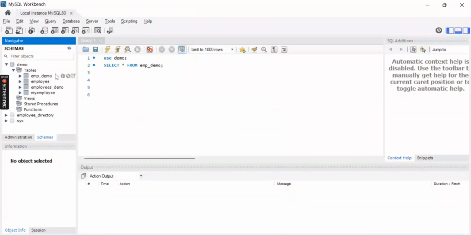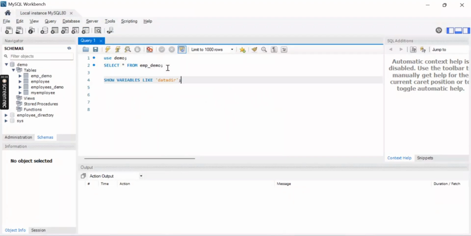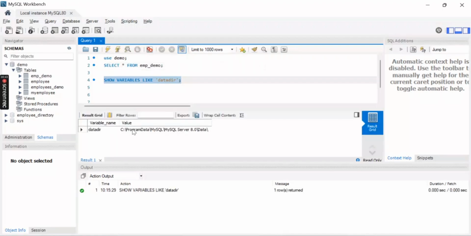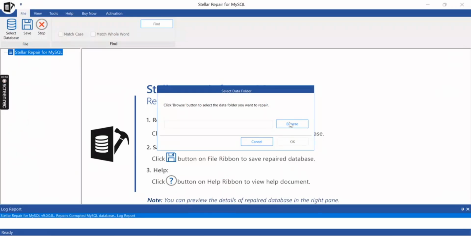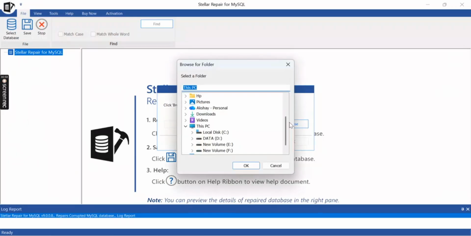First we need to identify at which location this table is present. You can find the location using a query. This is the query: show variables like data directory. Once I execute this query here, you can identify the path. For me, the path is C program data MySQL, MySQL Server 8.0 and data. So I need to browse to this particular folder. In a similar way, you can check your path and browse to that folder.